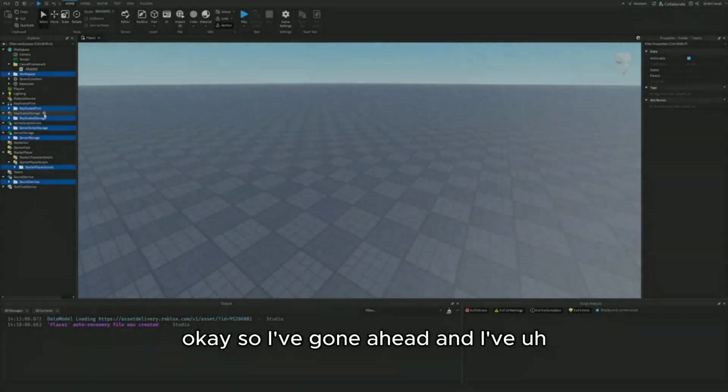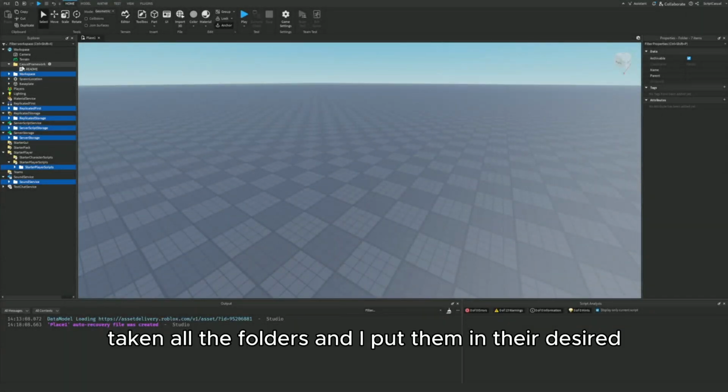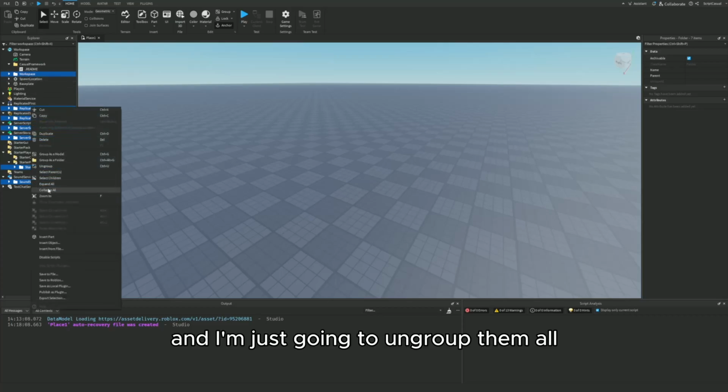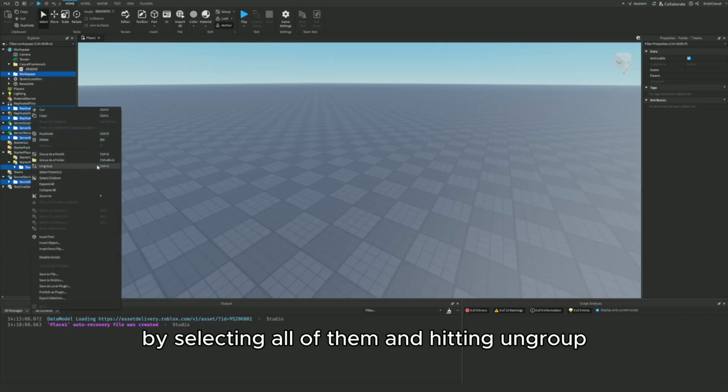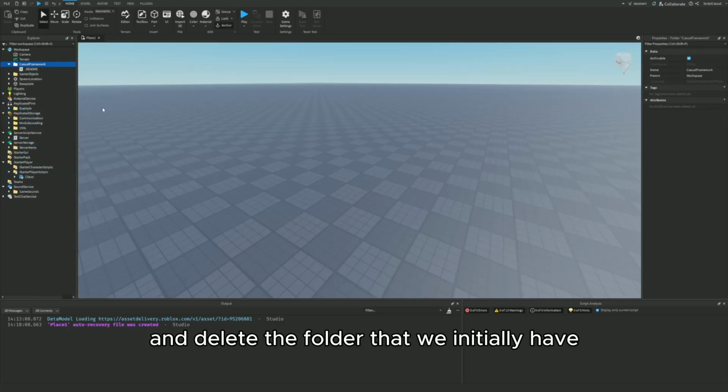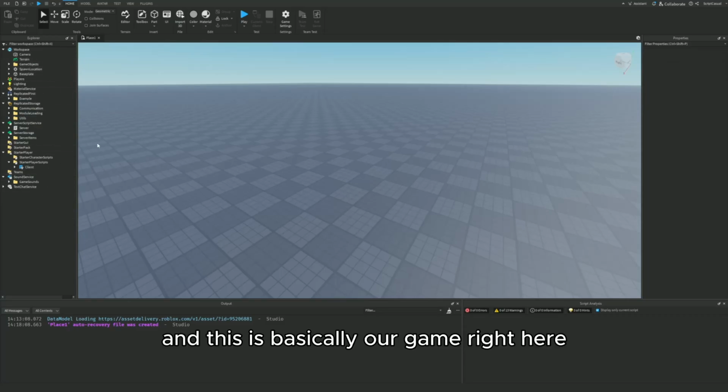Okay, so I've gone ahead and I've taken all the folders and I put them in their desired services, which is the name of the folder. And I'm just going to ungroup them all by selecting all of them and hitting ungroup or Control U. And I'm going to delete the folder that we initially had. And this is basically our game right here.